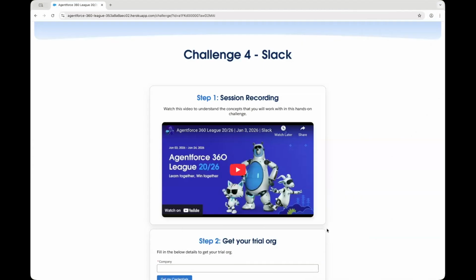Okay, so here we can see the challenge detail. Under step 1, there is usually a session recording by which we can go through and understand what they are going to ask us to do and what they have shown us from a learning perspective. Step 2 is just the org detail. We have to sign up for another org for this challenge because there could be a special configuration. So let's start and fill in the detail to get the org detail.